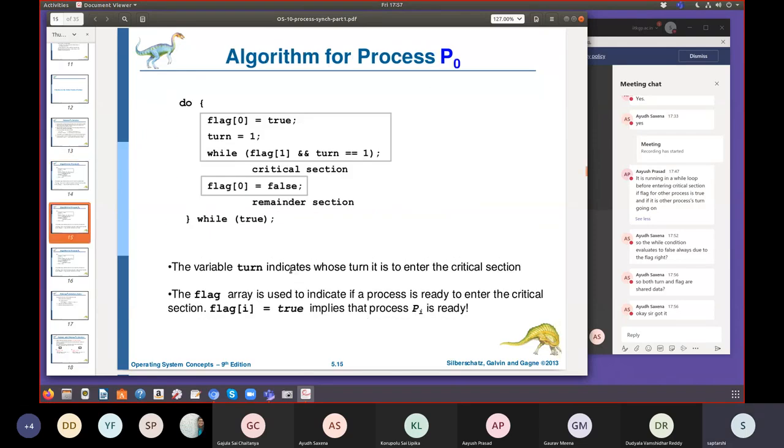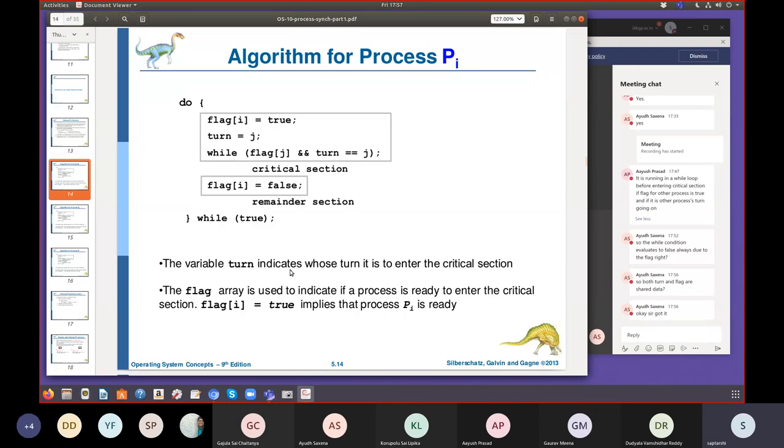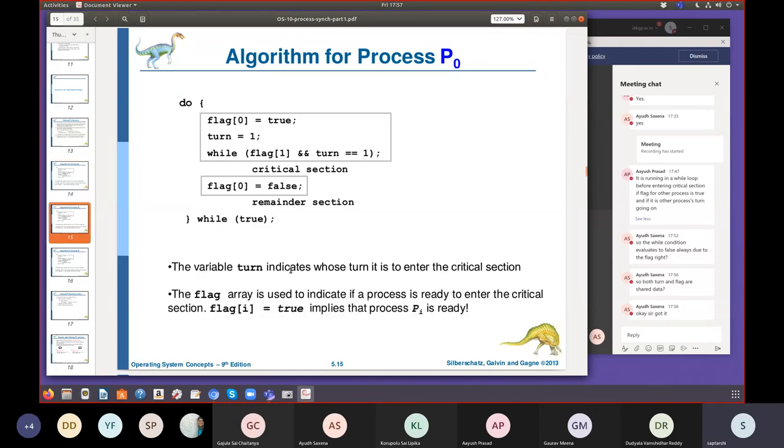Okay, let me proceed. This slide gives the generic algorithm in terms of Pi, but the next two slides give the more specific algorithm of P0 and P1. Try to understand how P0 and P1 are cooperating. You will see that by means of this flag and turn, they are ensuring that they alternately get a chance to enter the critical section, because each process before entering its critical section gives the other process a chance to enter the critical section.